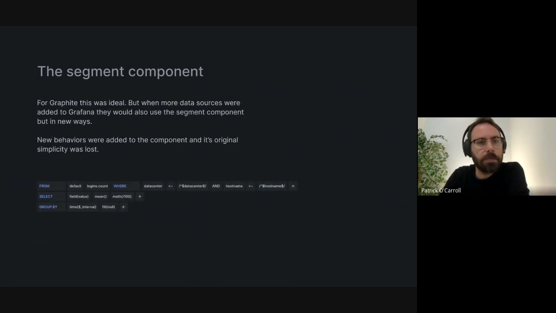And of course, for Graphite this was ideal, but with more data sources being added, things became more complicated, and more functionality was added to the segments. Now you had these key value constructions where you had a key and a value. And you also had more like functions and all different kinds of things being made with this component. And that is basically where we are at today. So we do a mix of this component and regular inputs when we build the query builders.